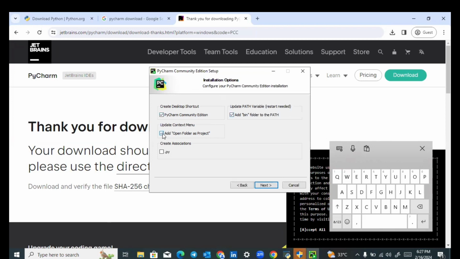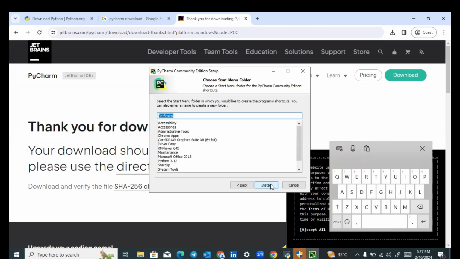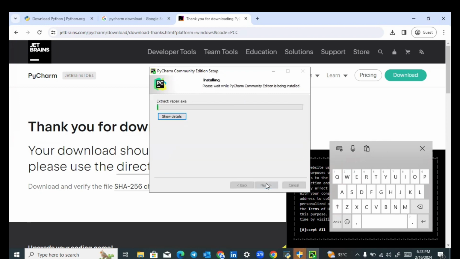And so you update the context name, you can leave this other one and click on next. Select the start menu folder in which you would like to put the program shortcut. You can also enter a name. So just click on next and install.